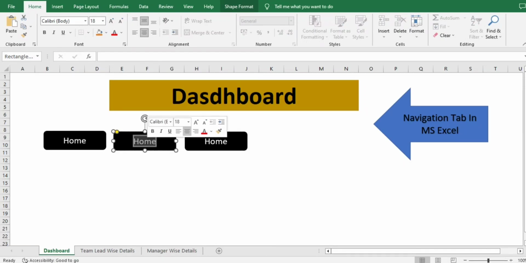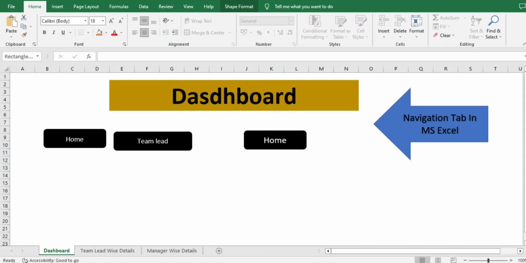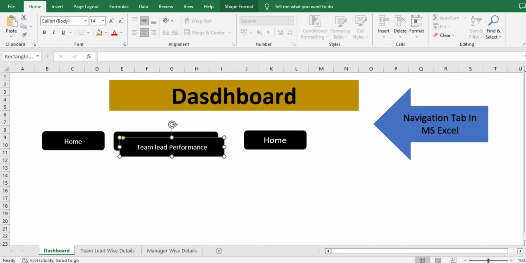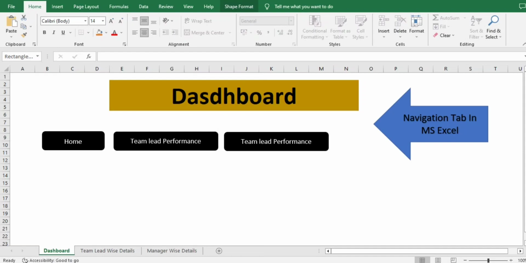In the second tab I want team lead performance. Let me reduce the size a bit. Now this is okay. It still requires some more size reduction, or else let me increase the size of these tabs. It's up to you how you want to show your data. It's completely your wish. You can design it with color, font and everything. It's really easy to do. I believe you know basic Excel. Now I will mention this as manager wise performance.